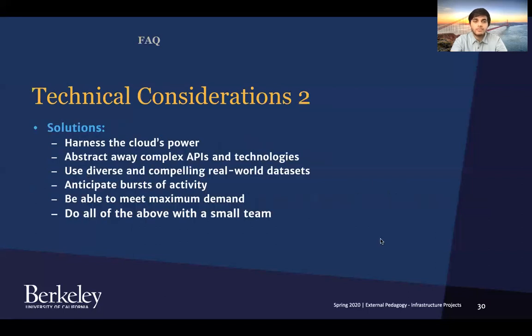For solutions, you want to be able to harness the cloud's power. So what that means is, don't really rely on physical infrastructure. We saw that that's just a lot easier. Then you want to abstract away any complex APIs and technologies for students. You want to use diverse and compelling real-world data sets. That helps a lot. As a student myself, I know that definitely makes me a lot more interested in the course and the materials as well.